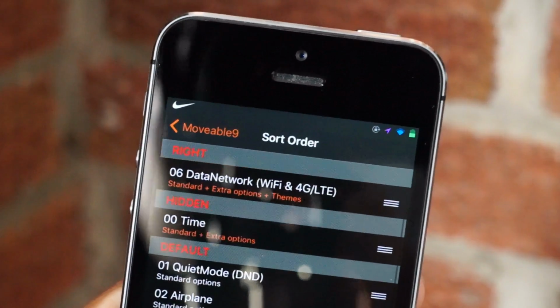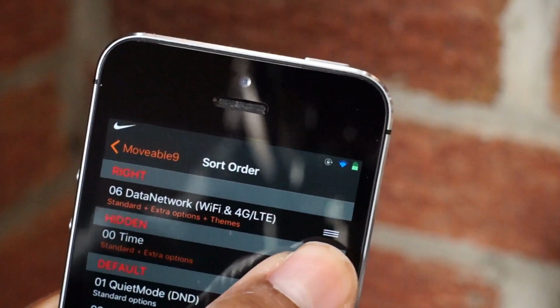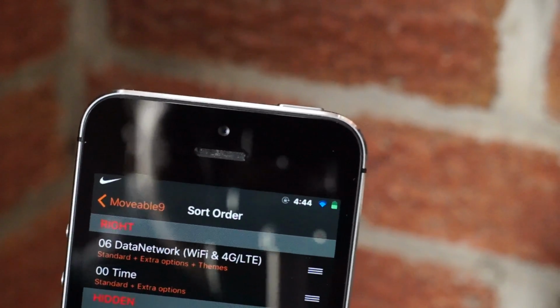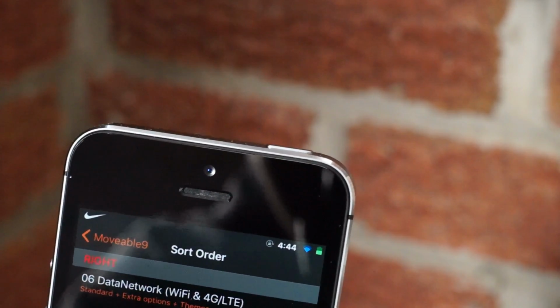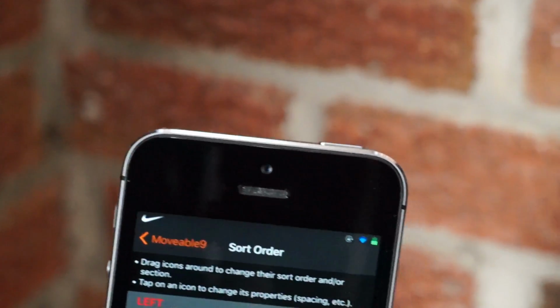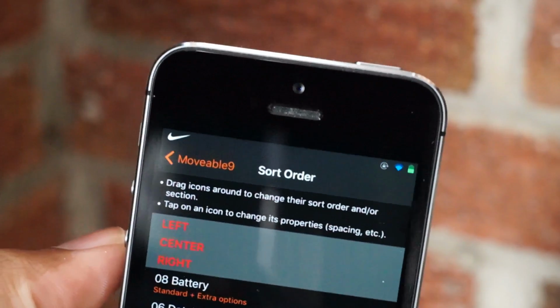What's good with Movable 9 is that you can also hide elements inside of the status bar. As you can see, I hid my time because it was just not relevant with the setup I have going on right here, due to the fact that I have iWidgets installed onto my home screen.